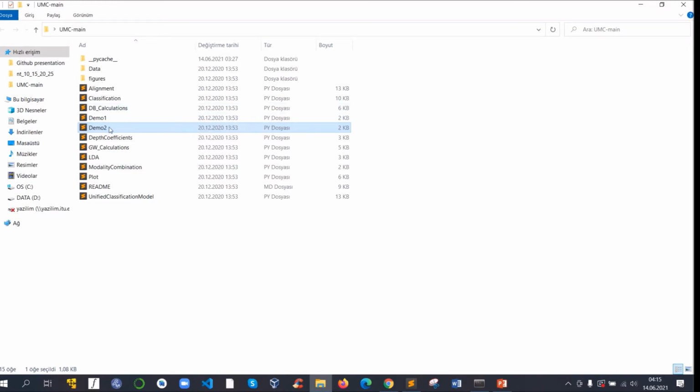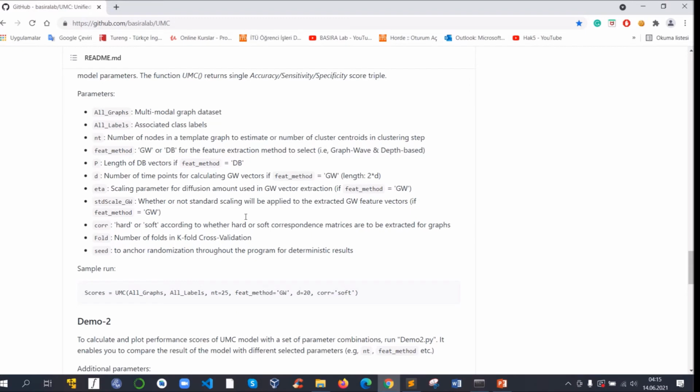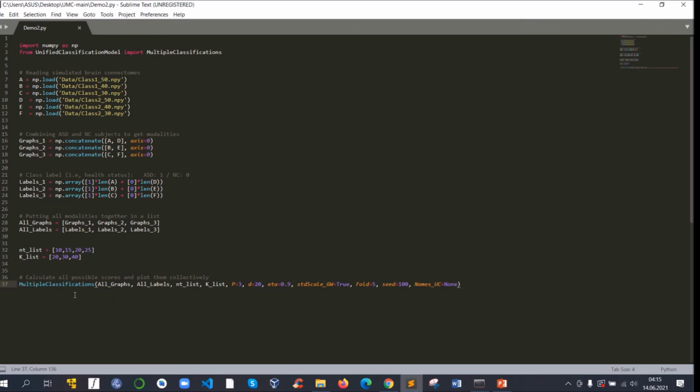While in the second method, we will perform multiple UMC executions with different hyperparameter settings in order to see which one is the best for a given dataset. You can refer to our repository page for full explanation of model hyperparameters. So the function multiple classifications runs not only the UMC model with all possible parameter combinations, but also regular classification models that will be trained on each unimodal dataset independently. And then it visualizes all scores as bar plot. Now let's run the second demo by typing python demo2.py.